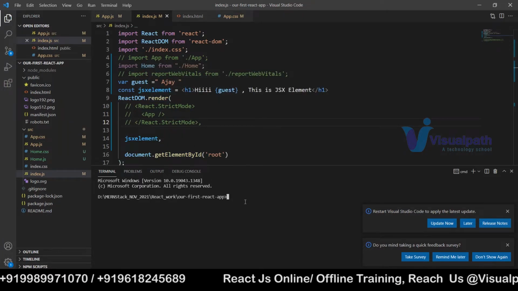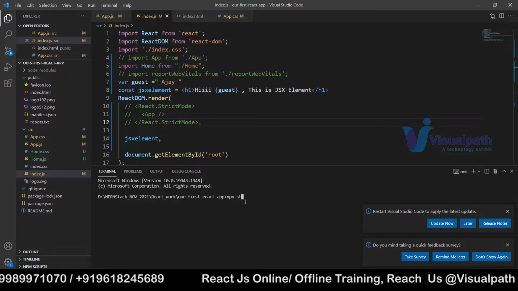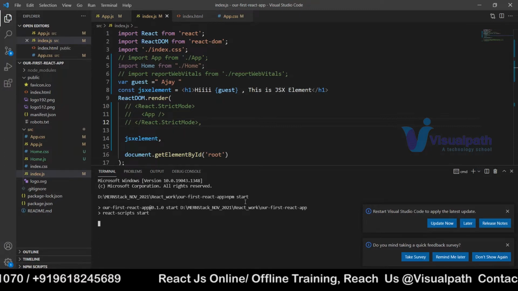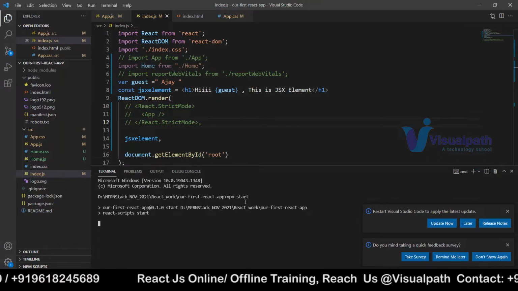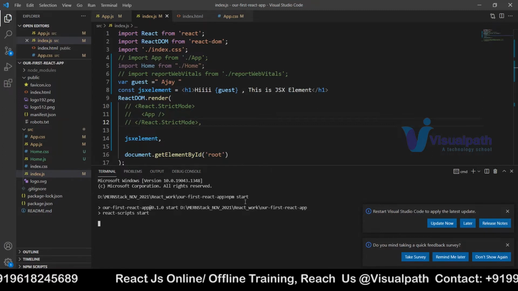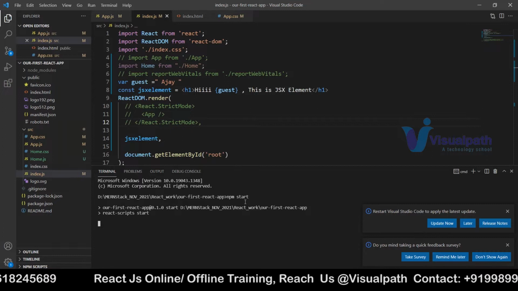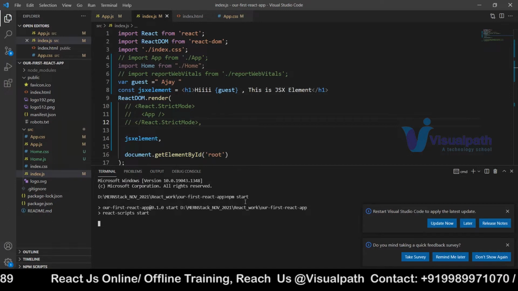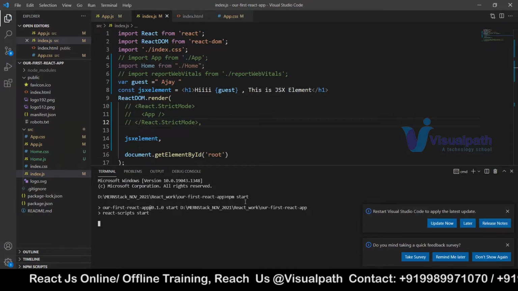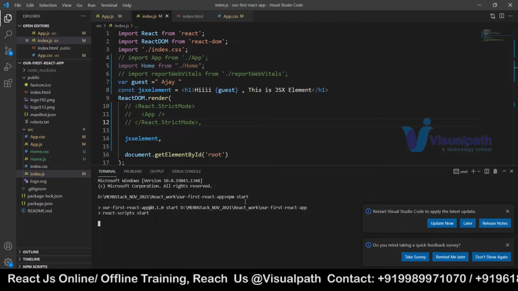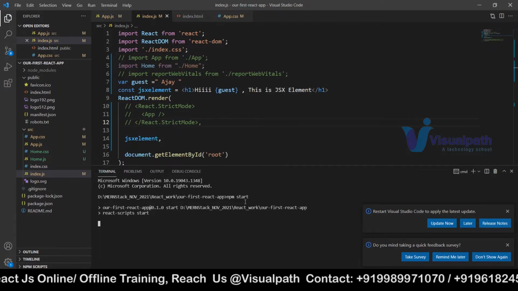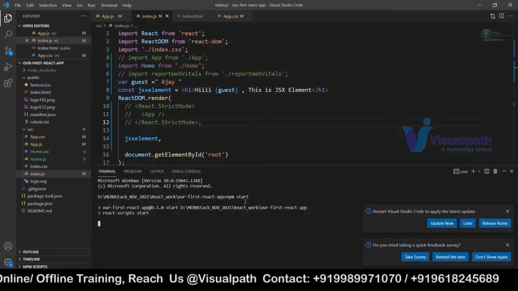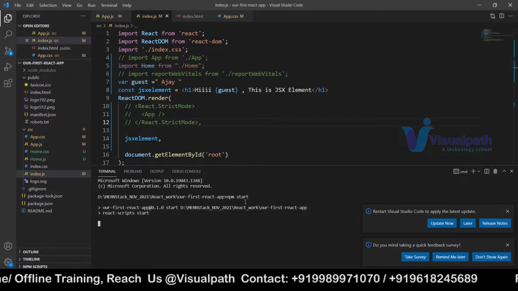For that, first I would like to run my application. To run the application, we can simply use npm start, with the help of which we can start our application. By default, it will open at the localhost address, and 3000 will be the default port. This may take a few seconds.